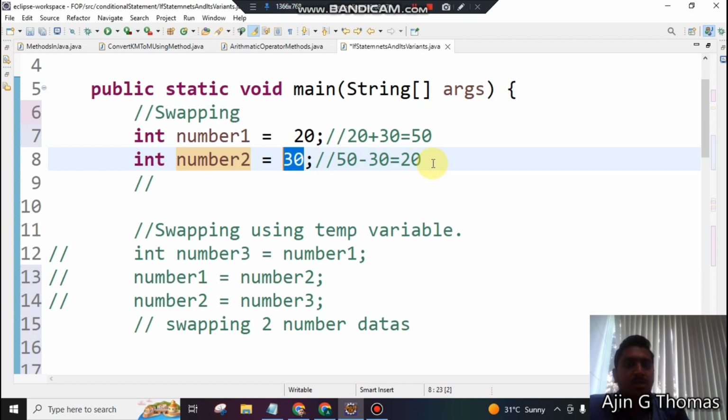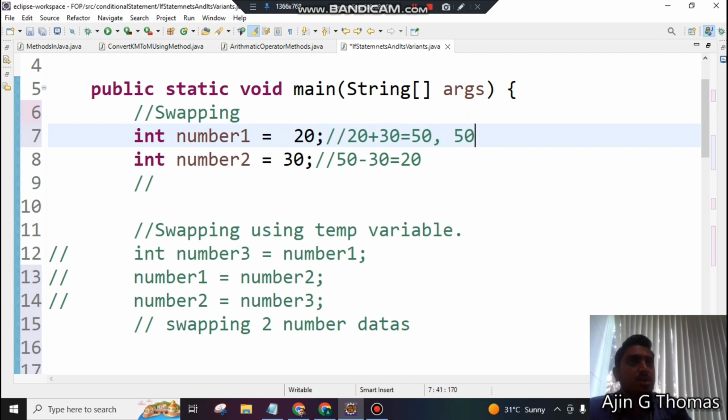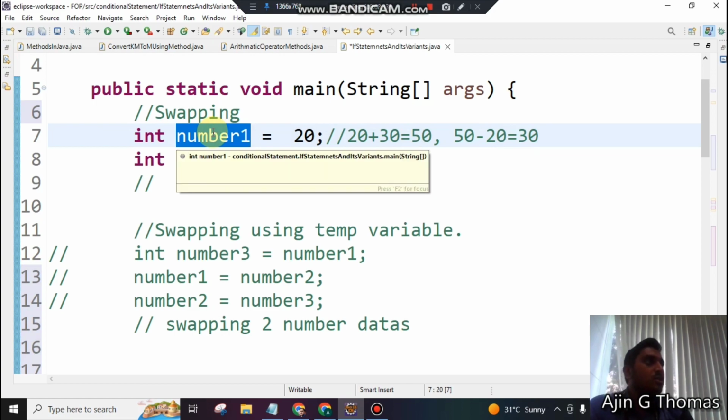So how can I get the 30 back? And where should I keep that 30? In number 1, right? So number 1 equal to, the total value is in number 1, number 1 minus number 2. Number 2 is 20. So number 1 minus number 2, 50 minus 20 is 30. Where are we storing that? In number 1. Then the swapping logic is done.